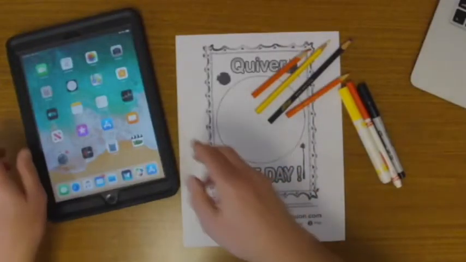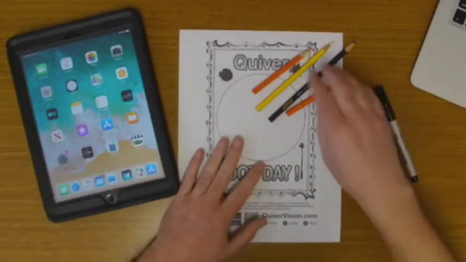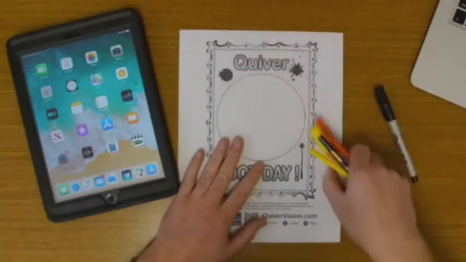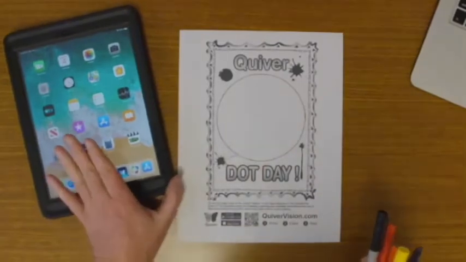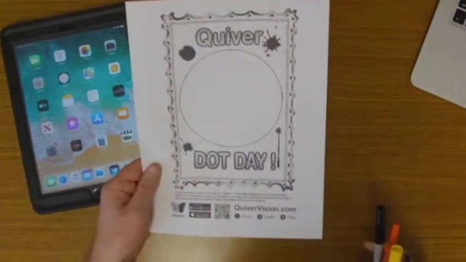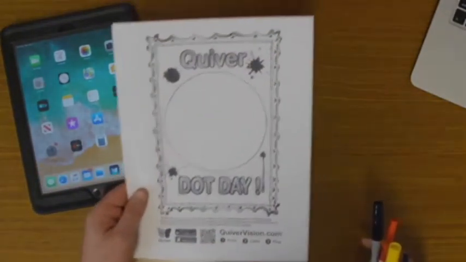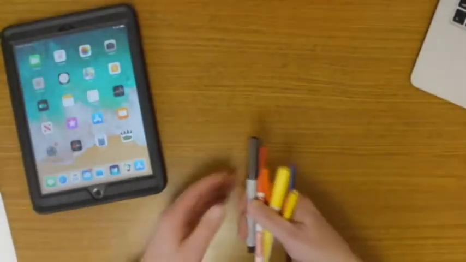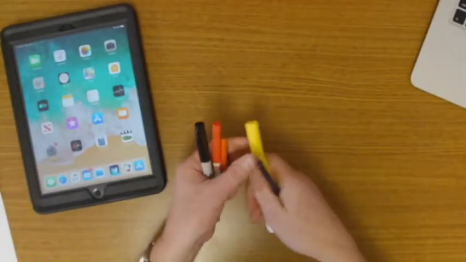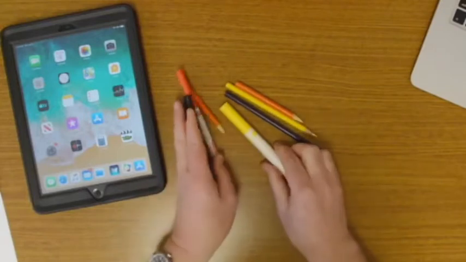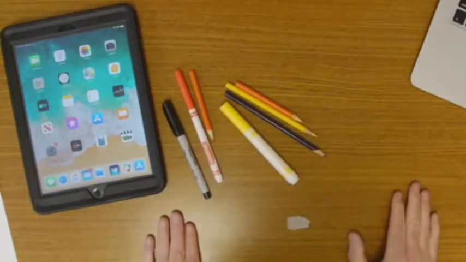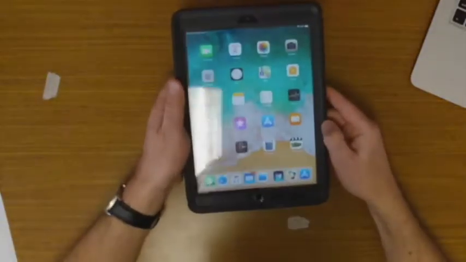Okay, so next project is with using Quiver, the Quiver app, which is a 3D application, and that there is the handout, which I put in your folder. I'll talk more about that in a bit. Those are some drawing things. You can use markers or colored pencil, and you will also need your iPad.